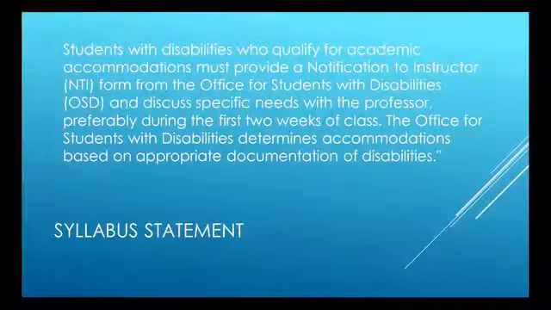And you should remember to make a statement in your syllabus that invites students with disabilities to discuss their accommodations with you. A sample syllabus statement can be found on the OSD website from the Valencia homepage. You may want to consider using the following statement. Students with disabilities who qualify for academic accommodations must provide a notification to instructor form from the Office for Students with Disabilities and discuss specific needs with the professor, preferably during the first 2 weeks of class. The Office for Students with Disabilities determines accommodations based on appropriate documentation of disabilities.